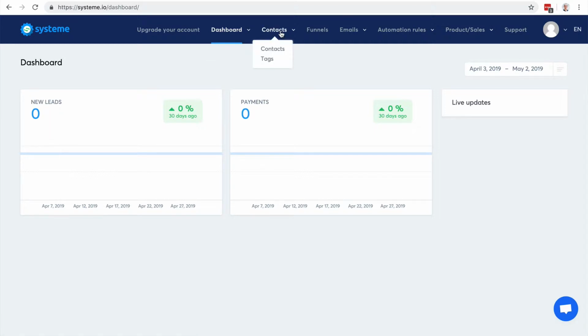Here you have the contacts, so you can manage your contacts, manage the tags you use. So in Systeme.io, there are no lists. We use tags to segment the contacts. Here you can create and manage your sales funnels.